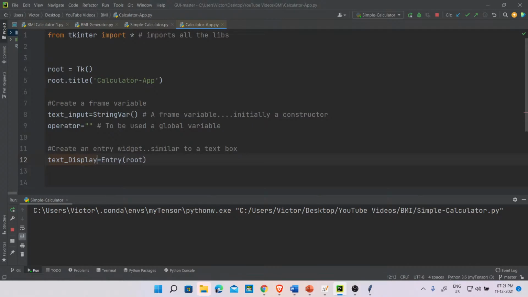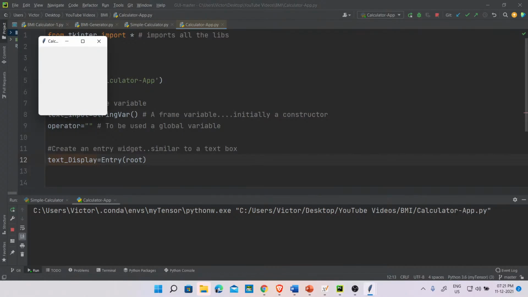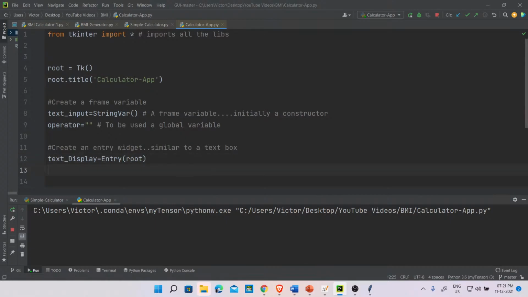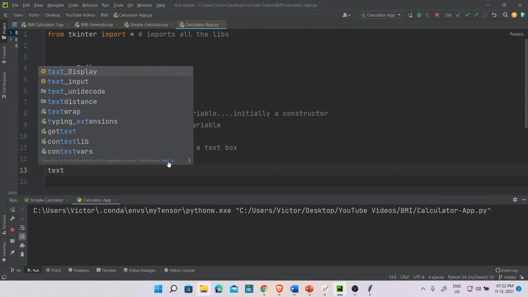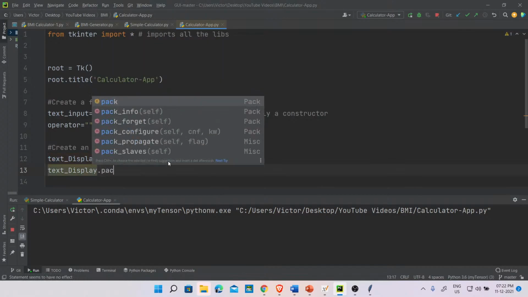Now, if I press Control Shift F10, you see it's not there actually. Can you tell me why it's not there? Can anybody guess why it's not there? I'm looking at the chat box. Because we created this, but we need to use now what? Remember yesterday we saw the pack geometry, right? So what we can do is, we say text underscore display dot pack, PACK.